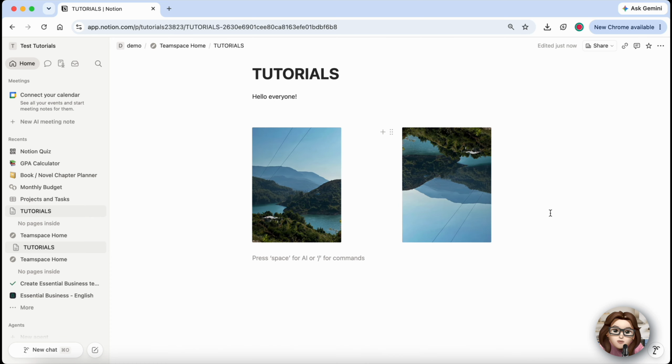If the image still appears sideways, make sure the rotated version was saved correctly before uploading it again. You can also try rotating it with a different image editor if needed. That's how to rotate an image in Notion.